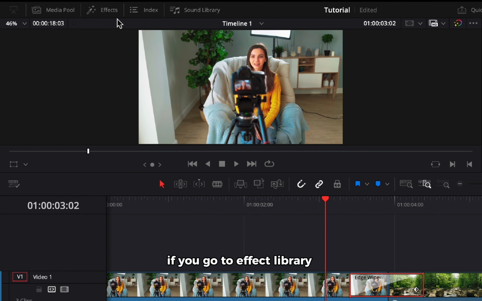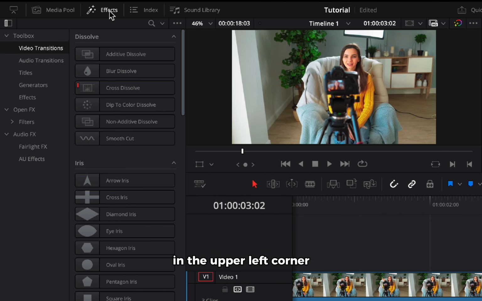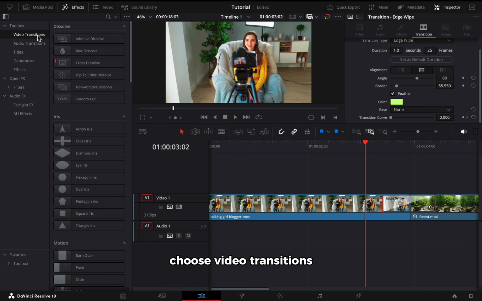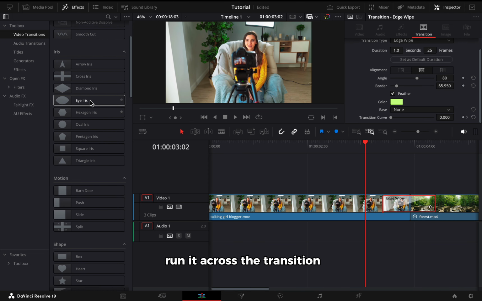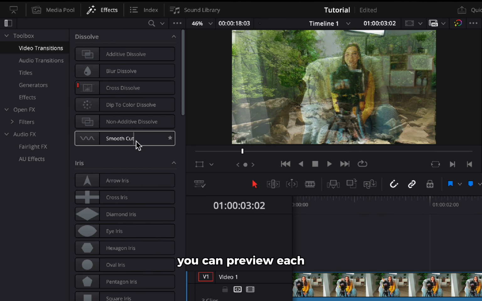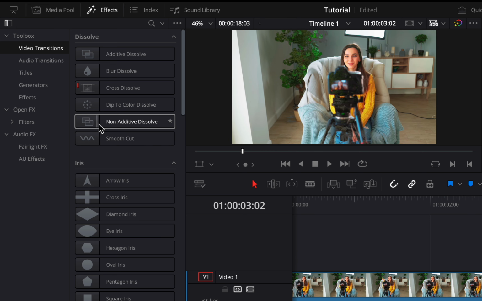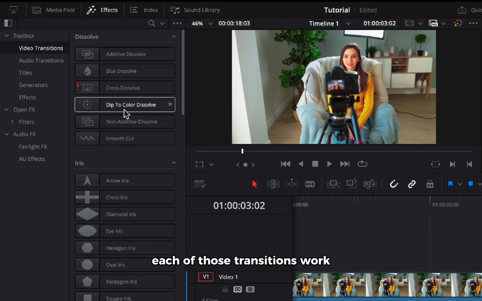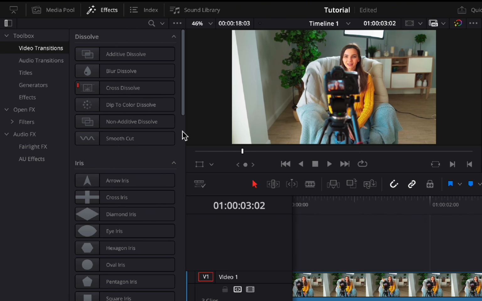DaVinci also has presets ready for you. If you go to Effect Library in the upper left corner, choose Video Transitions. You find tons of transitions to choose from. If you take your mouse and run it across the transition, you can preview each of those transitions, so you understand how each of those transitions work.